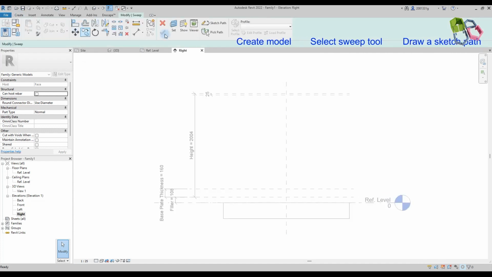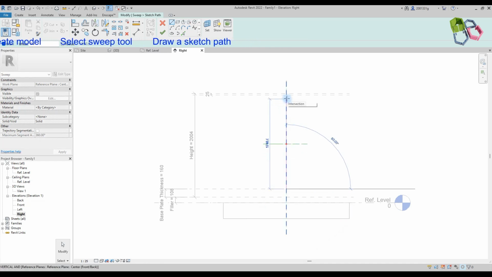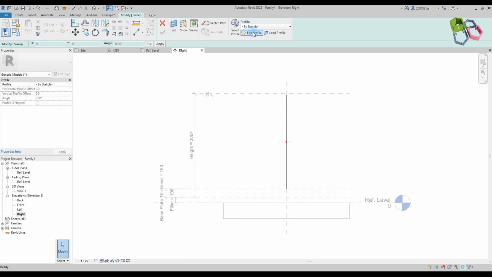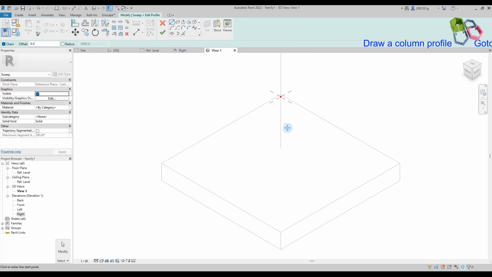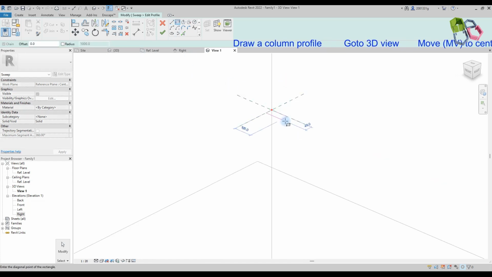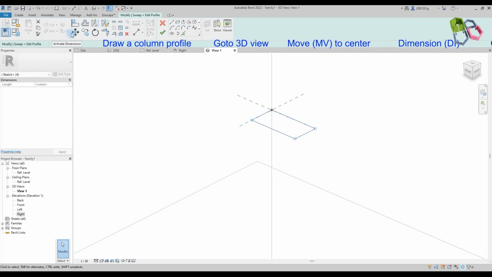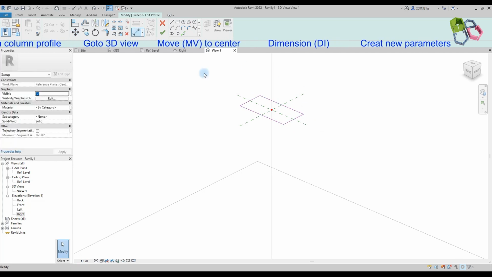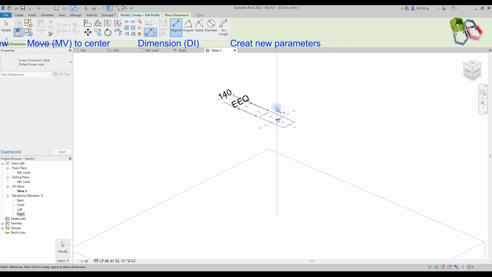To create a column model, use the Sweep tool, sketch the path from here to here on the column center, and edit profile. Go to 3D, using the rectangular tool to create, and MV for move for the profile center, DI for dimension for the parametric parameters.